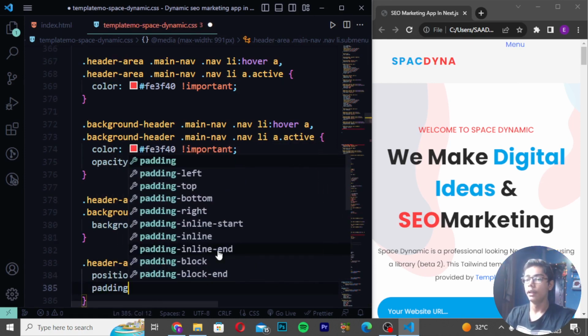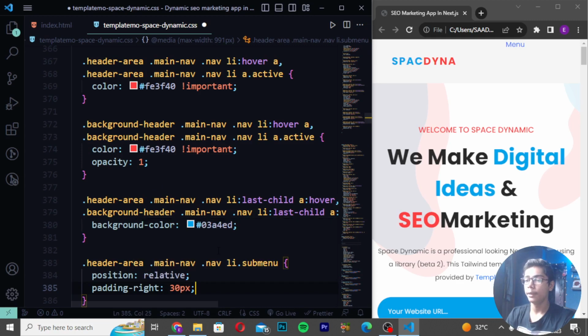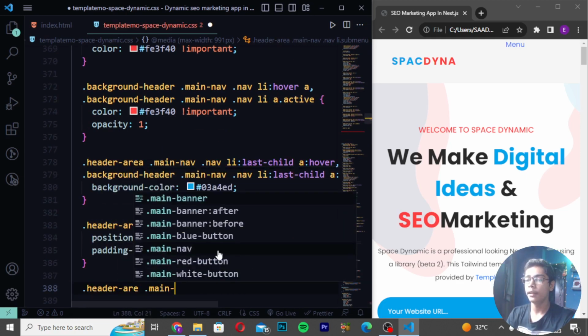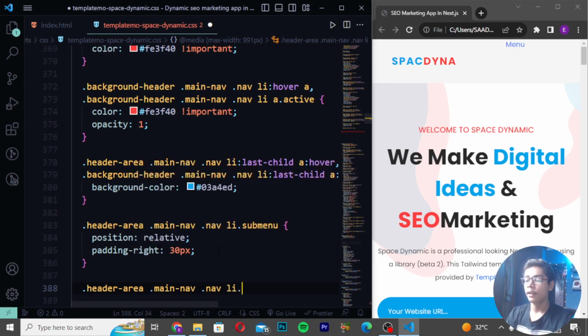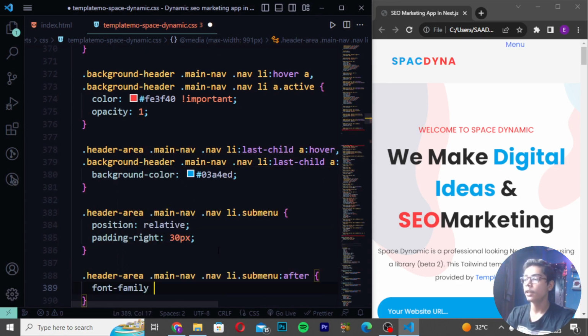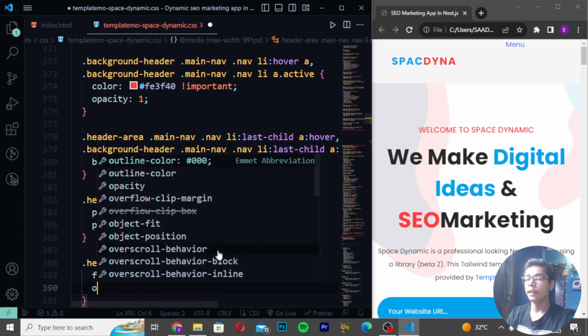Then here I will write padding right as 30 pixels, and you have to create header area, main tab, and then create main tab and write dot nav li, sub menu, and after that font family, and here I will write it as font awesome. So here I will be writing this. Then here I will write content.